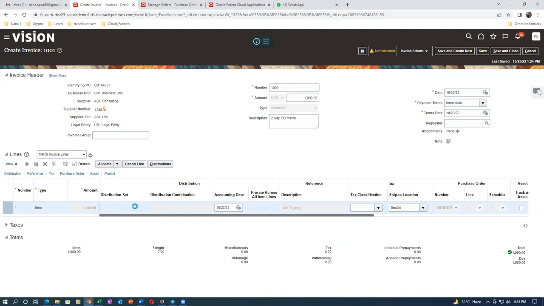So the distribution for the line is now created. It now says $95, so 1095 is the one. So it needs revalidation actually. Let us now go there and correct it. Upon validation, the taxes come.